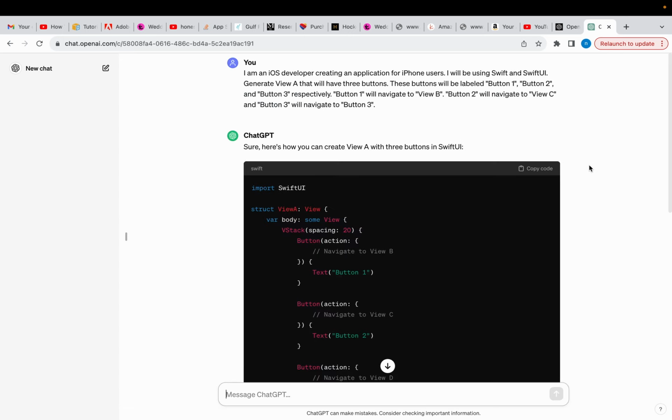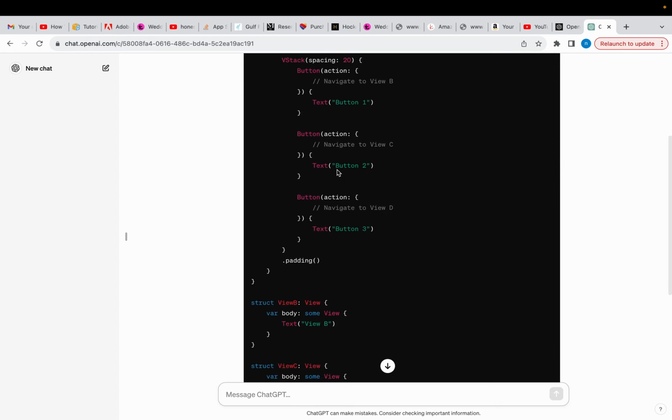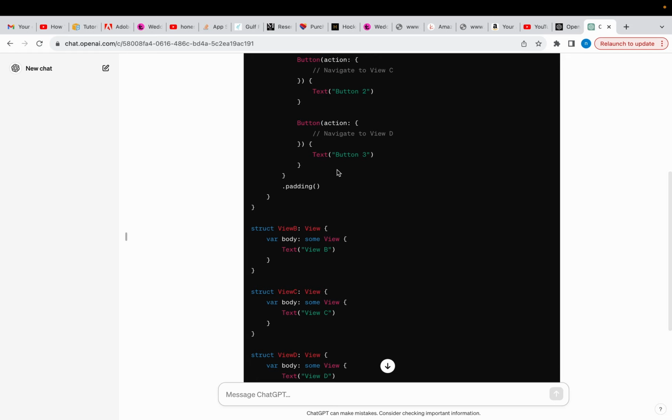I just passed ChatGPT a very generic prompt, and you can see it's just using button 1, 2, and 3 and has very generic view names. You should be more precise in the names that you pass in, so it will give you code that's more usable, readable, and easy to adapt to your own use cases.